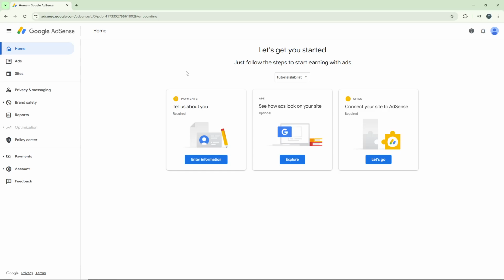Now direct your attention to the left side of the screen where you'll find the main navigation menu. This is where all the key sections of your AdSense account are organized. Look for the option labeled Payments and click on it. This section is specifically designed to handle everything related to your earnings, payment methods, and transaction history.